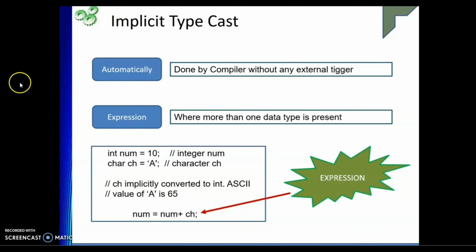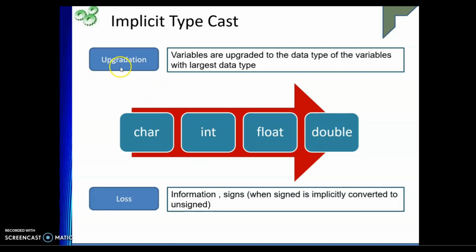So here num is equal to 10 and character is 'A'. The ASCII value of capital A is 65. So 10 plus 65 will give me 75, and 75 will be stored into num. This is done automatically by the compiler without any external trigger, because the expression has more than one data type present. The types are converted based on the upgradation, and the result is stored into the other variable itself.